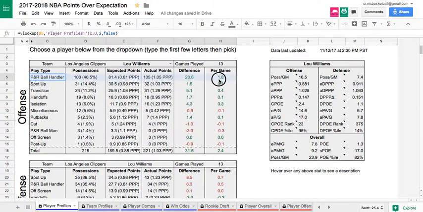So you can see for each thing, let's say, spotting up, he's had 31 of them. On those 31, based on the league average points per possession on spot ups, which is 0.98 currently, he would be expected to score 30.5 points. He actually scored 32 points, so the difference between 32 and 30.5 is 1.5. So he's plus 1.5. He scored 1.5 more points than an average player would be expected to score from spot ups. We can do that for everything.